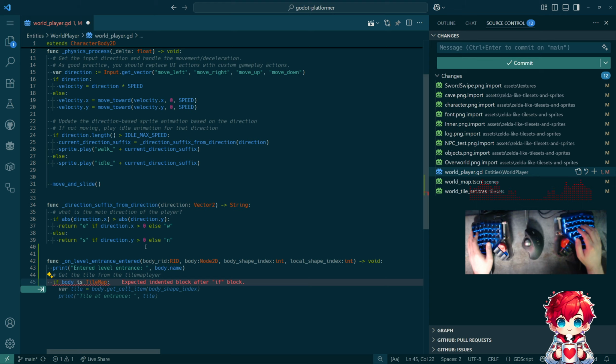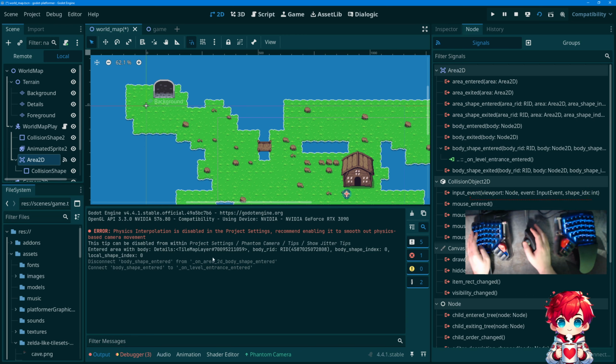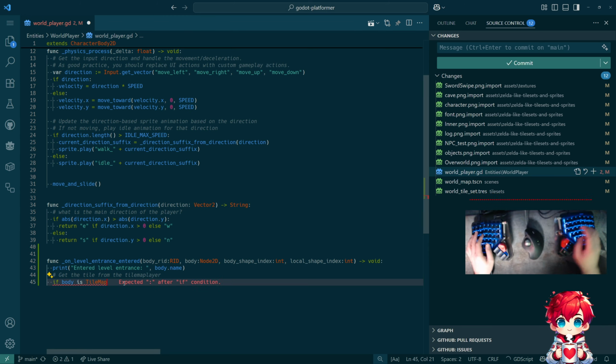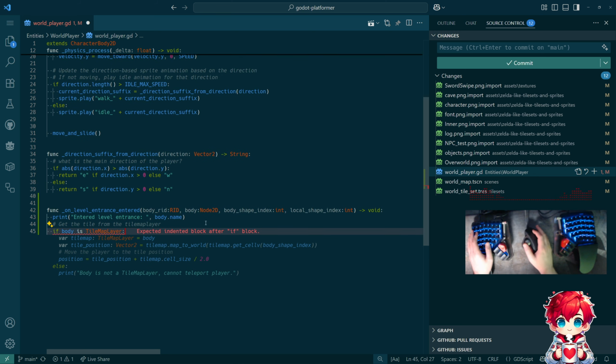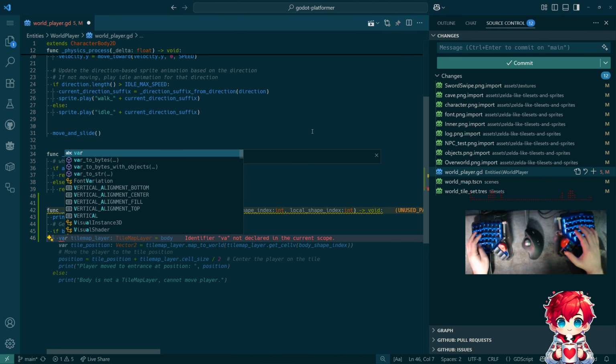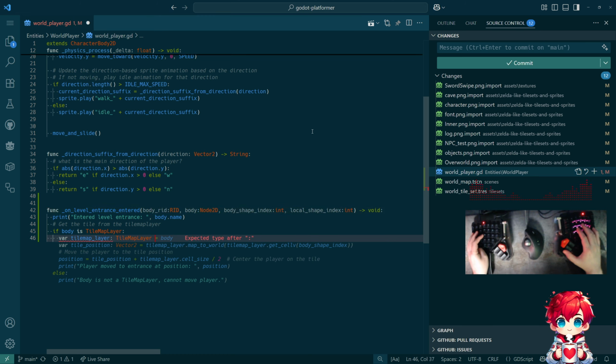Okay, so if body is a tile map, is that what we saw? No, it's a tile map layer. What is Copilot trying to do for us here? It's making a new variable called tilemap. It is getting some info. I don't think that's what I want to do. We'll take this part.